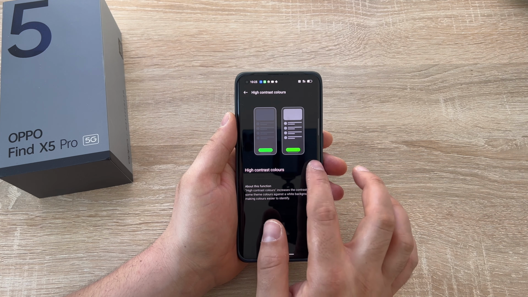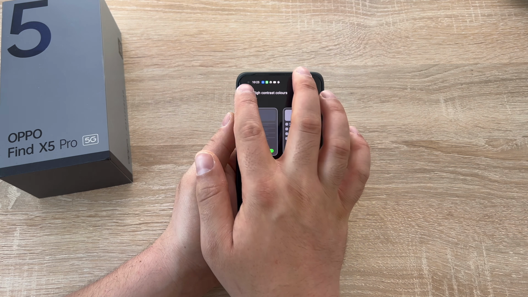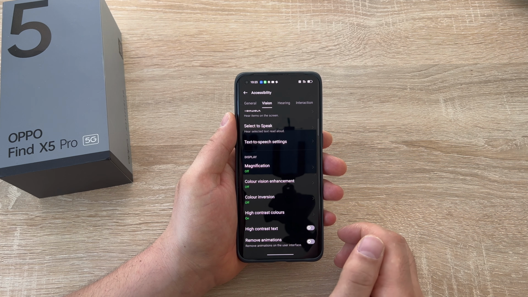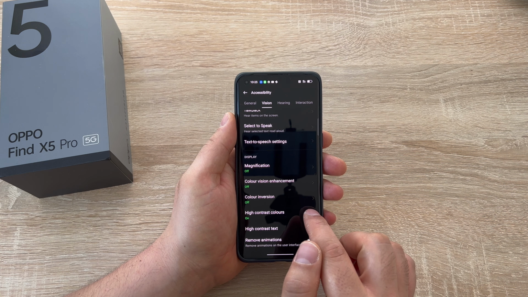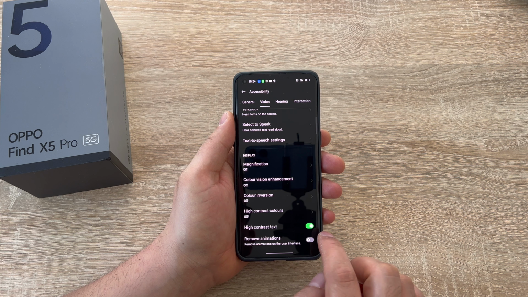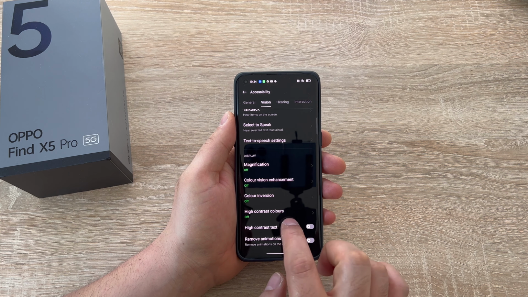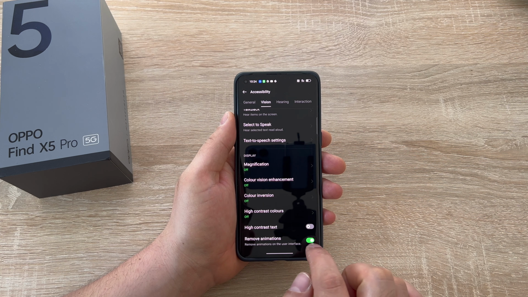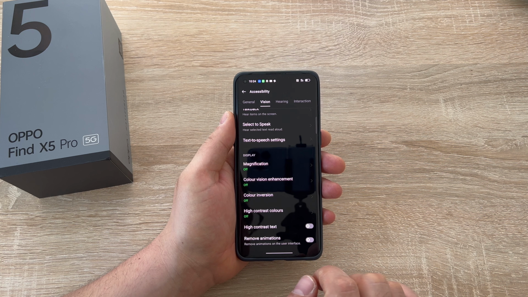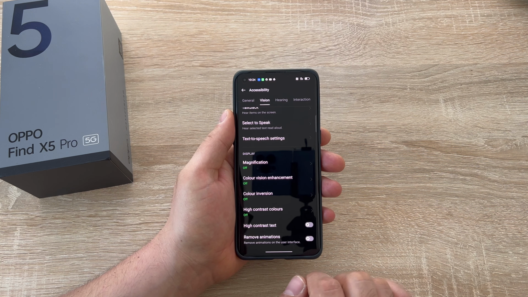Your next option is high contrast text. So this can help with high contrast, and you can change and adjust this if you need to. Then we have high contrast font. So this is where it removes the green font that's underneath the main text. So you do have that option there. And then finally we have remove animation. So it will take away the animation settings for you. So that's all the vision settings.